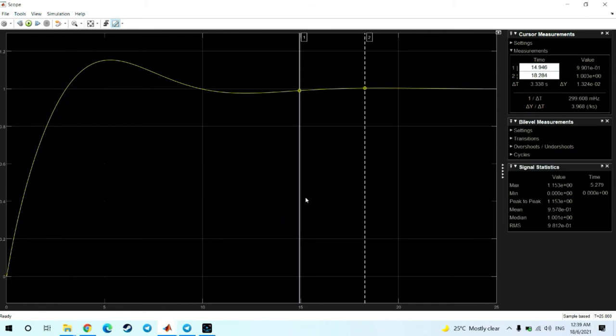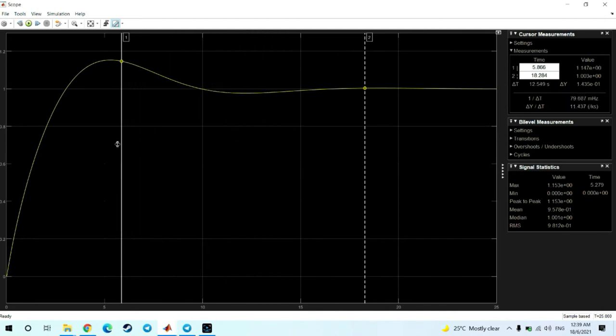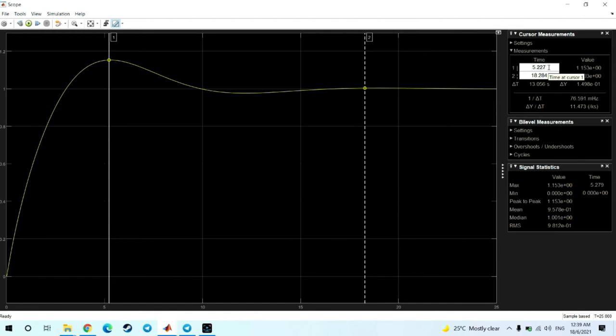To find the T peak, you just adjust the cursor until you reach the maximum point. You can see here our maximum point is 1.153. Here we get 5.227 for TP at 1.153, which is the VP maximum value.